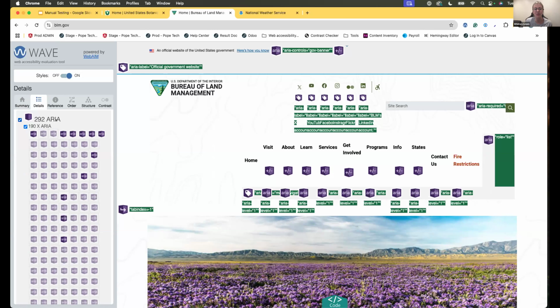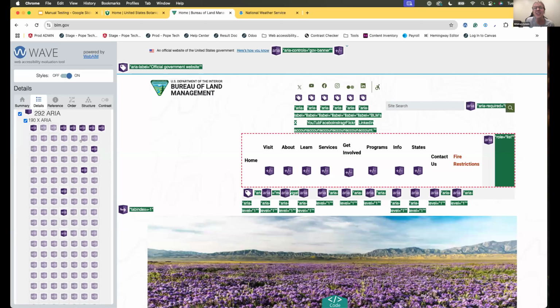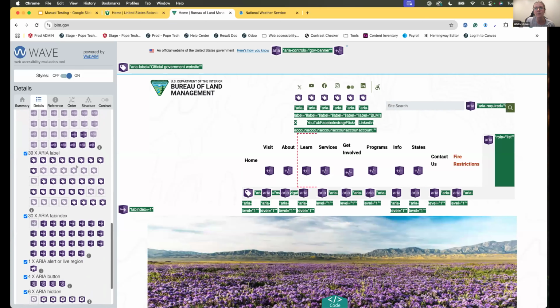So it's HTML that you can add to your website to help with accessibility. That's what ARIA is. HTML you can add to your website to help with accessibility. If used incorrectly, it can actually make your website less accessible. So the power of the Wave extension right here is it shows every single ARIA instance on this website.